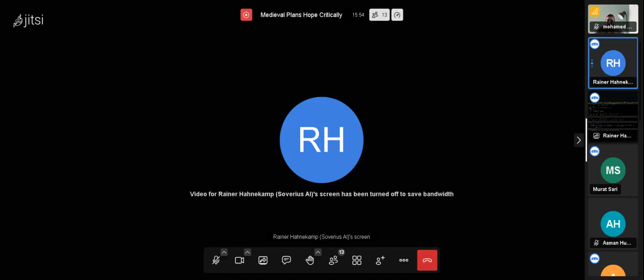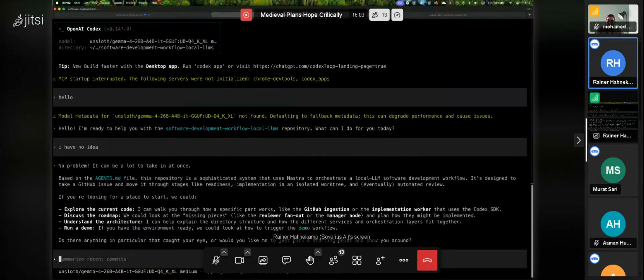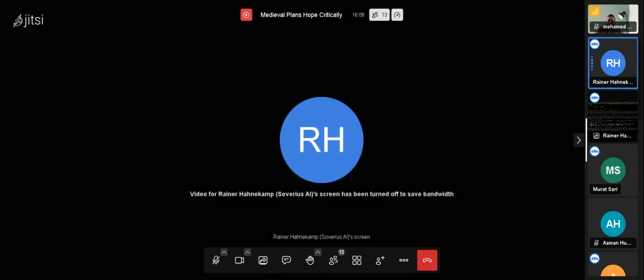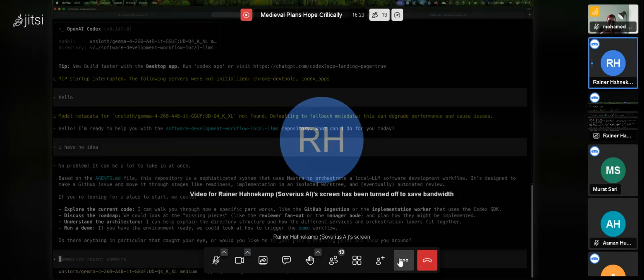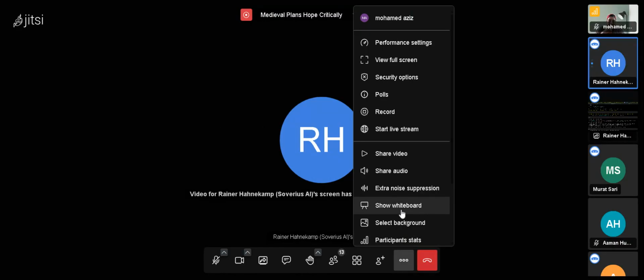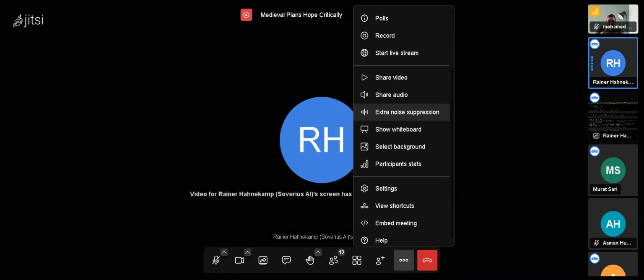And now you see it has already started, or it's starting now to take a look at the code and starts to give me suggestions on what we could do. So like any other normal agent would do. But again, this all happens now locally on my machine. I am using here, as I said before, the Gemma 4 model with 26 billion parameters. And now the question is, what does this mean in general if you want to do the same thing? And that's now the point where Murat steps in and shares his screen probably.